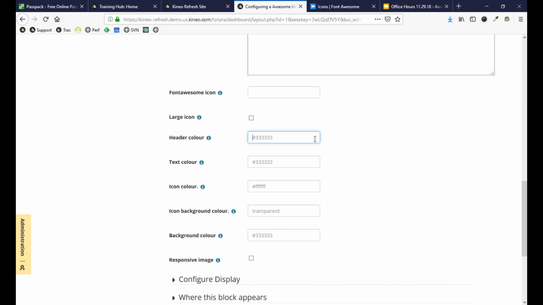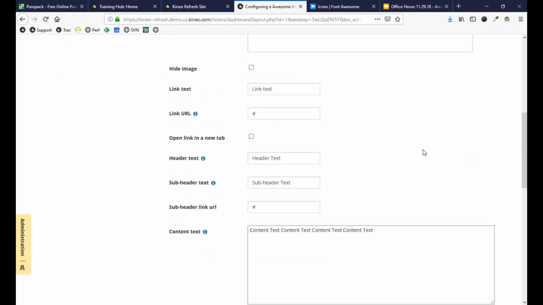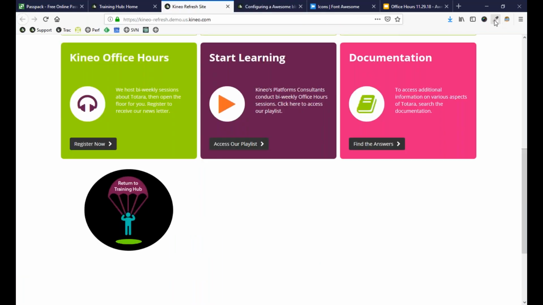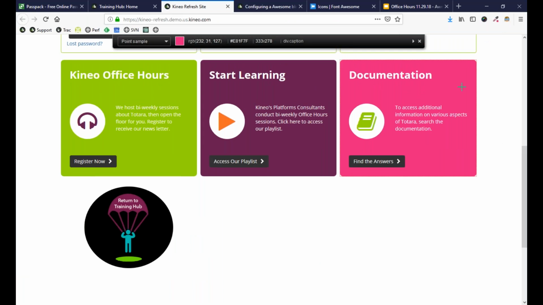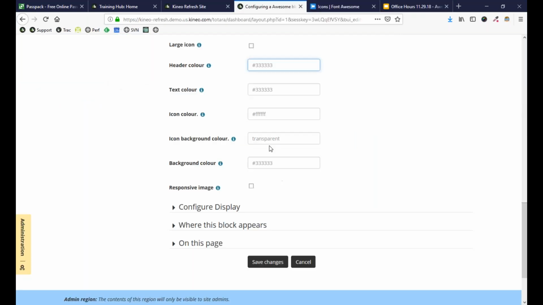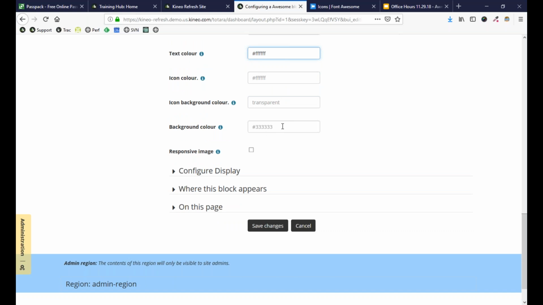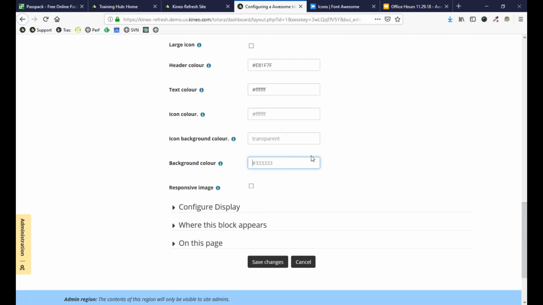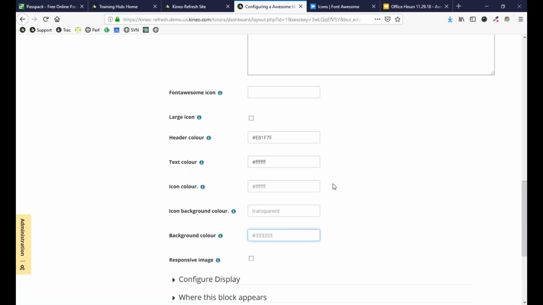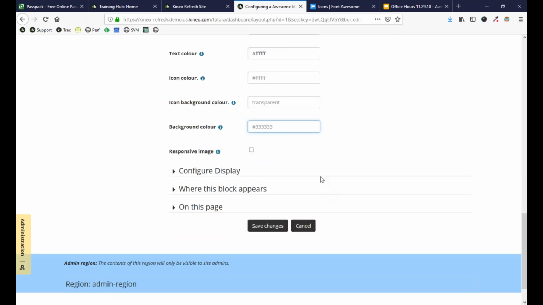So for example, let's, what do I want to do here? Do I have any other colors here? I don't, but I have some on my other site. So let me grab this pink color like this. And so we'll make our pink header color. Our text is going to be white. I didn't put in an icon. And let's make the background color, we'll keep the background color there and see what happens.